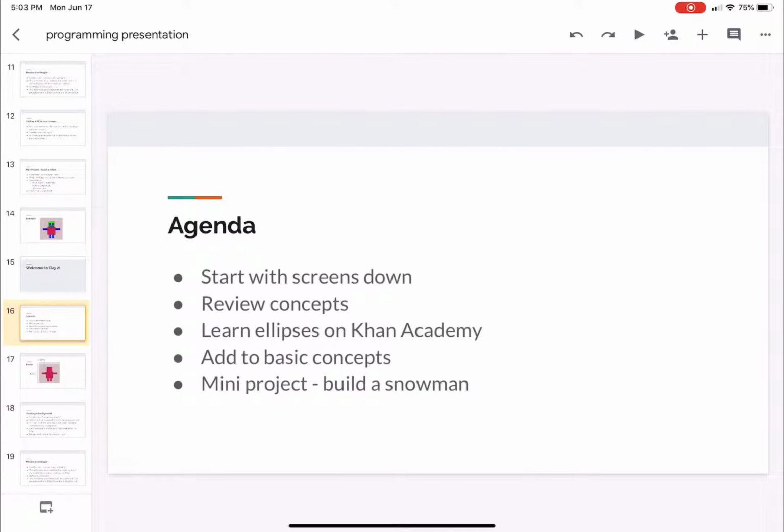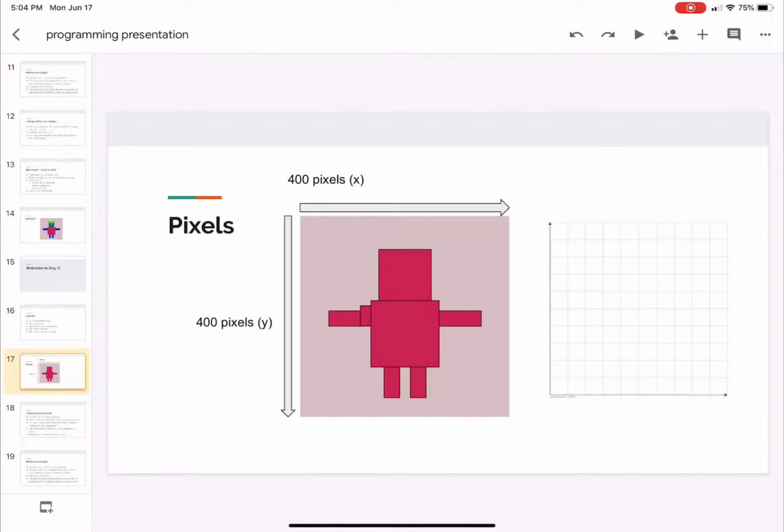This is the presentation that we showed the kids, so we then go to the agenda. The agenda for today is to start with the screens down, review concepts from last time, learn ellipses on Khan Academy, add to basic concepts, and then begin a mini project. So just a quick review of pixels. Pixels are 400 wide and 400 down on the Khan Academy screen.